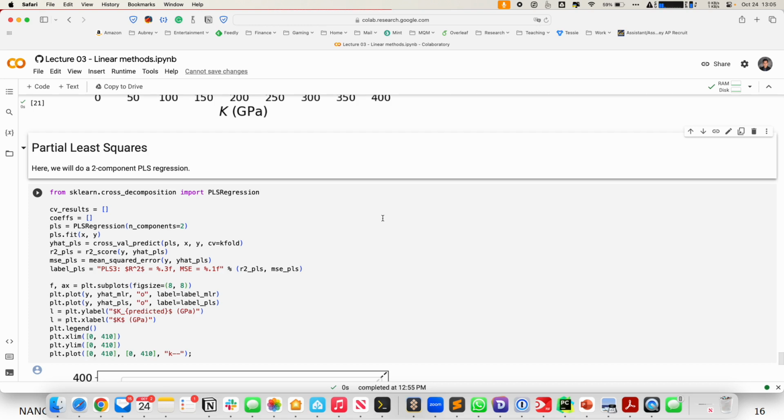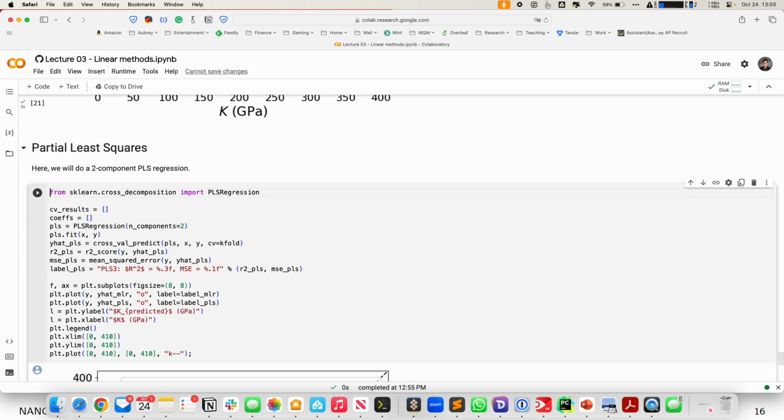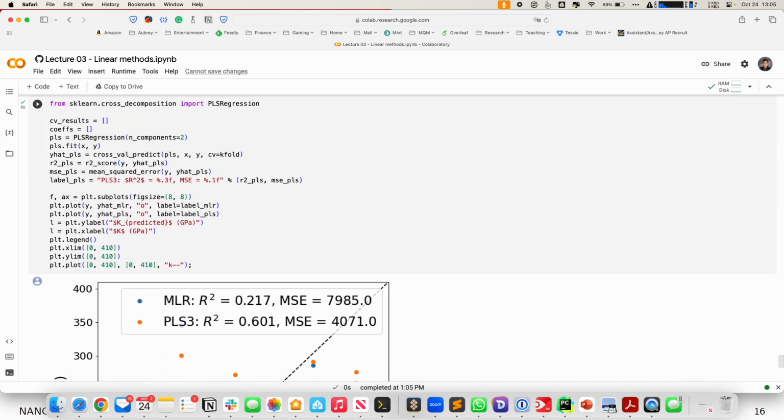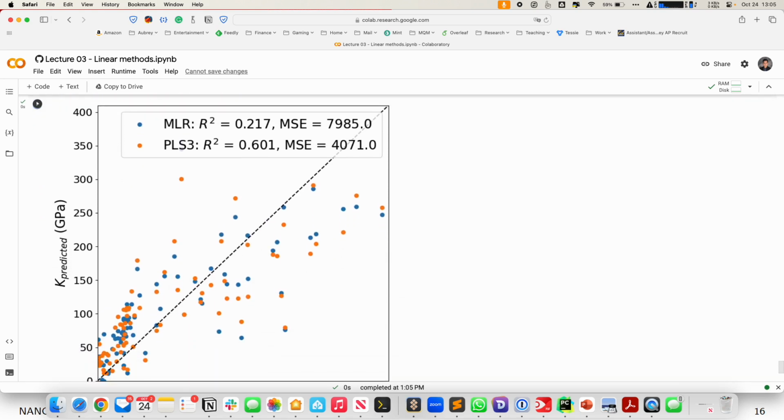In this case, let's say we choose 2, and then we do a cross-validation analysis to see the performance of our model. So this is a 2-component PLS, and you will see that just by using partial least squares regression, we get a much improved R squared, and we also reduce our MSE significantly.